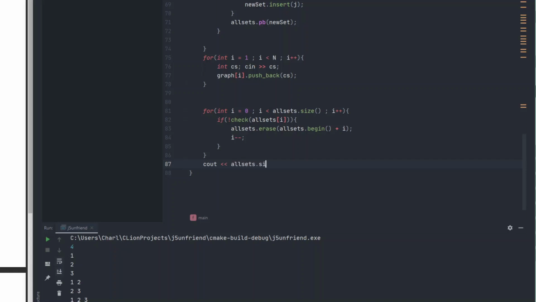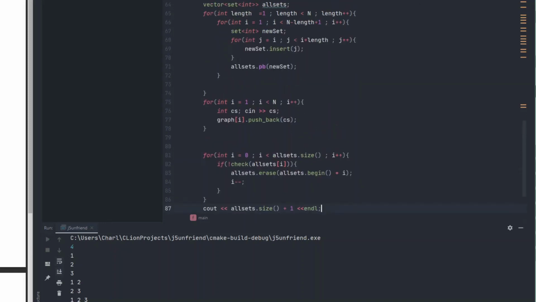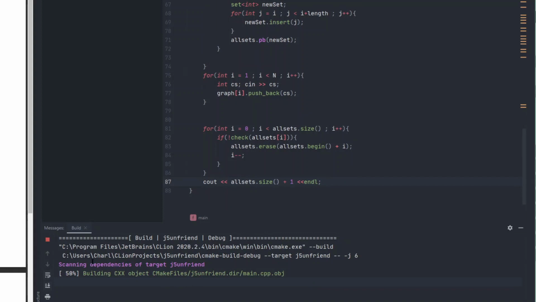All sets dot size plus 1, because we have the empty set. Yeah. Okay, let's try this. Bro, I'll be so happy if this works. Like, it's literally garbage code.